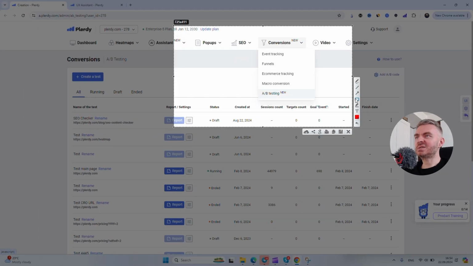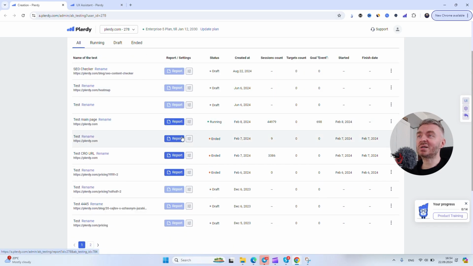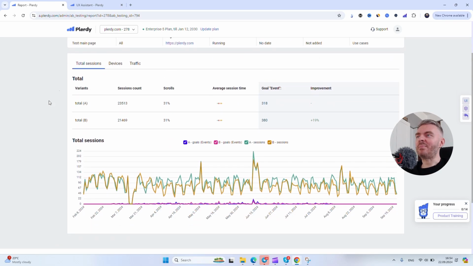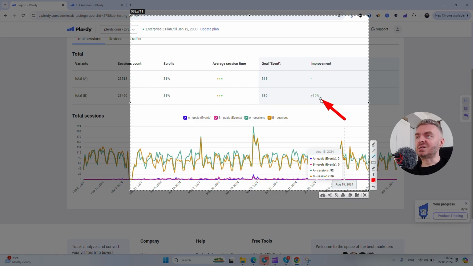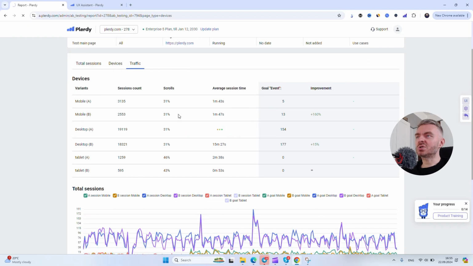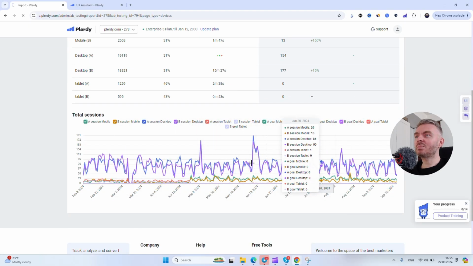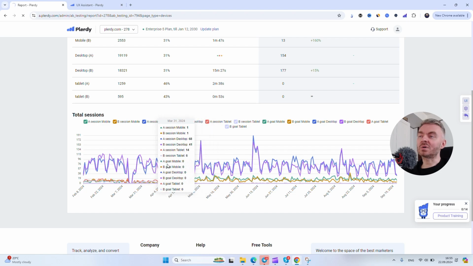A/B testing. This is a free tool for everyone. You can test individual buttons on your site or completely change a page by adding a URL. There are limits based on your chosen package for events, but there are no limits for page views.